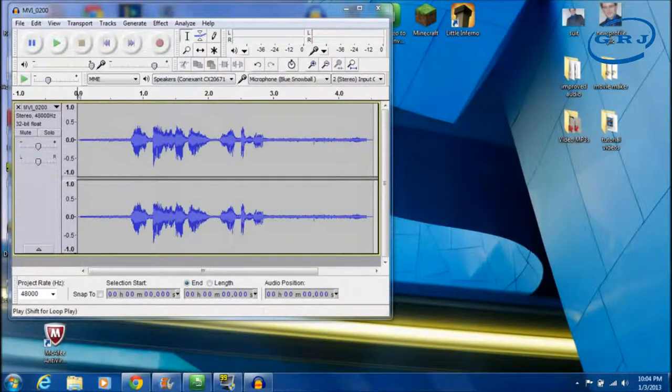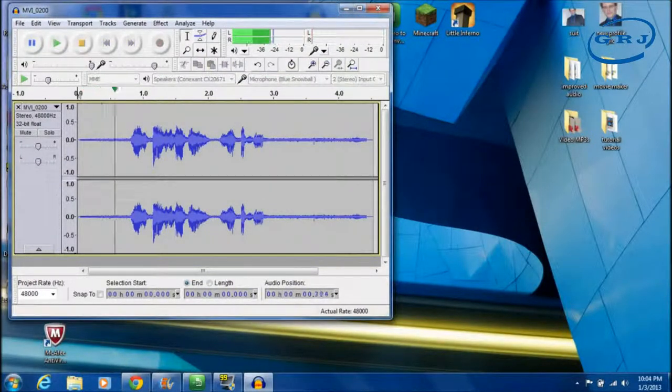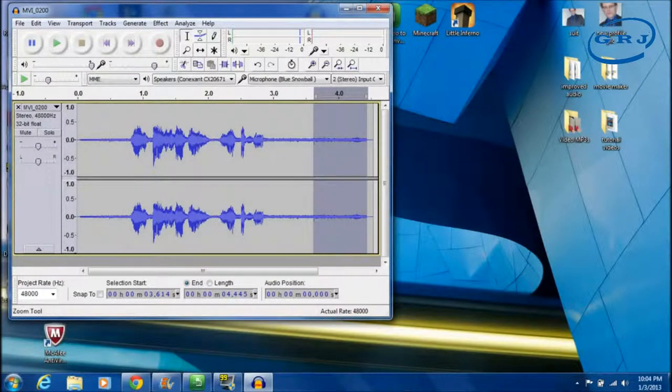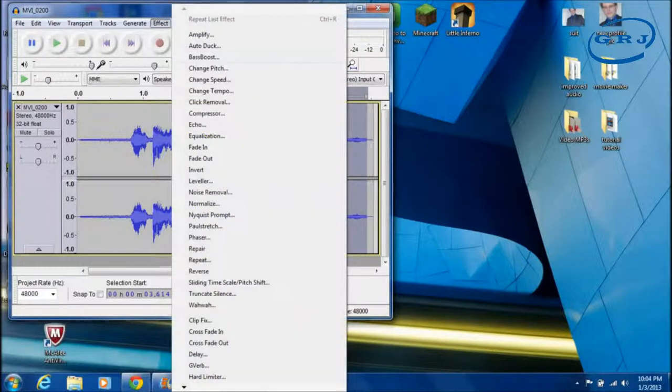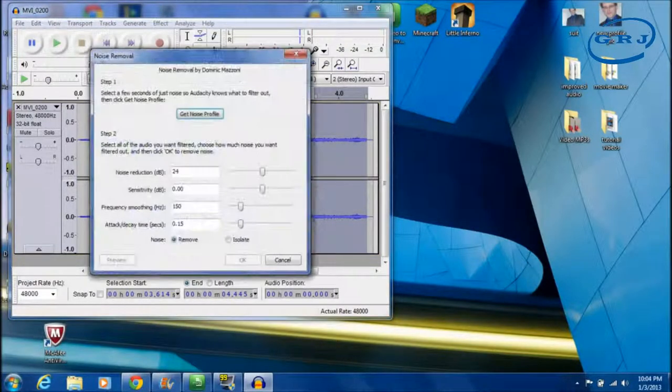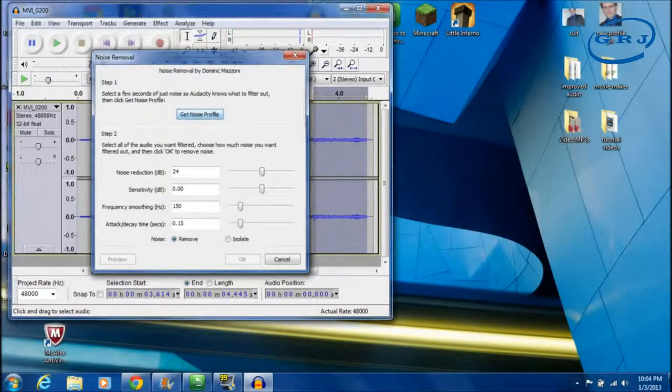Now let's go ahead and remind ourselves what the audio sounded like. You hear the fan in the background? We're going to fix that. So obviously the biggest problem is the sound of the fan in the background. What you need to do is select a portion of that sound, hit Effect, go down to Noise Removal, and click Get Noise Profile. This is the noise you want to remove.